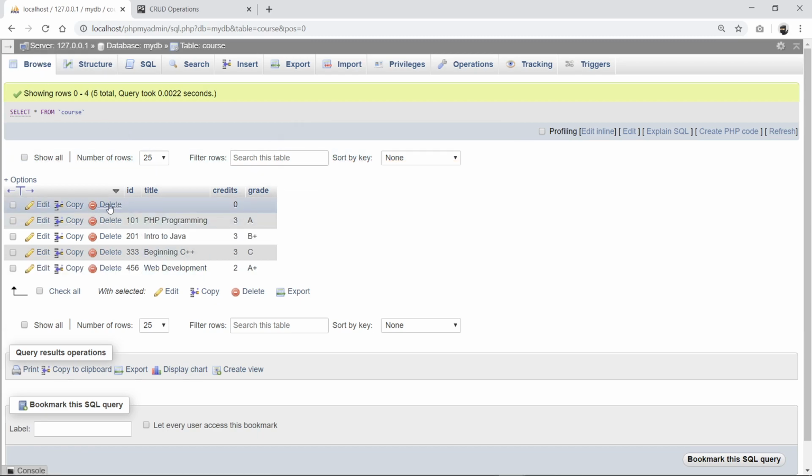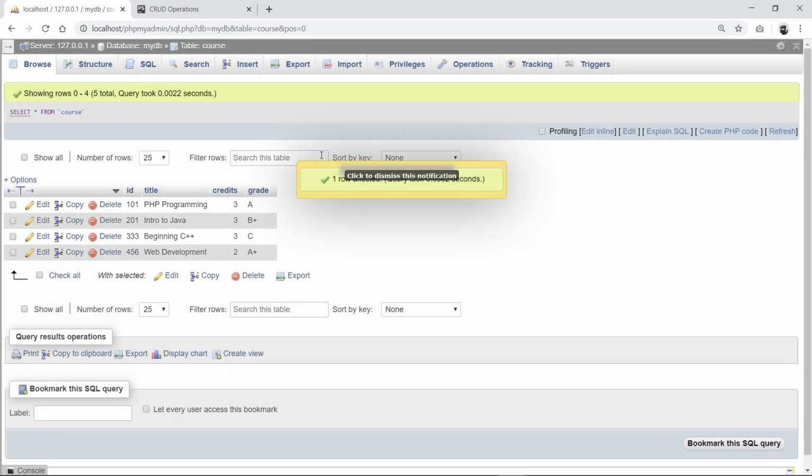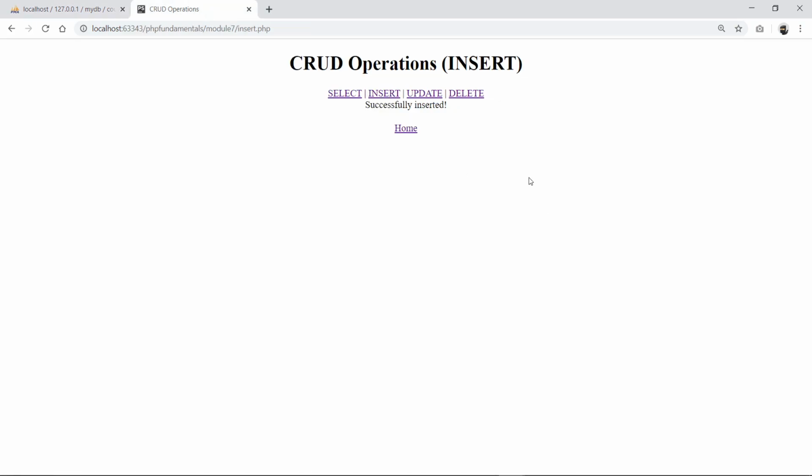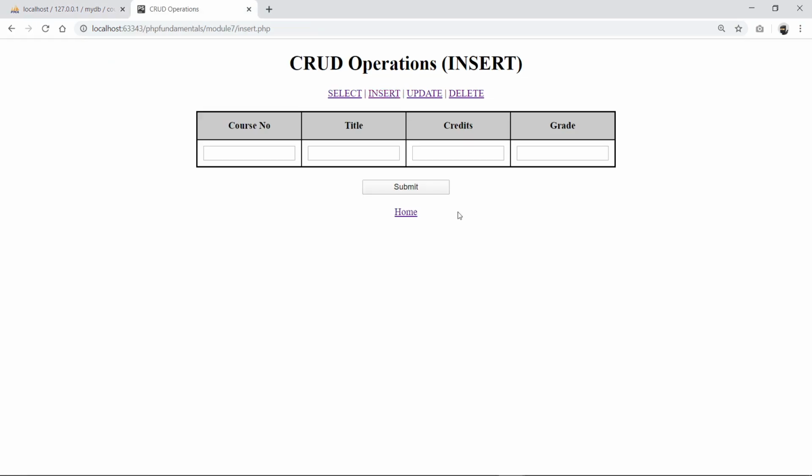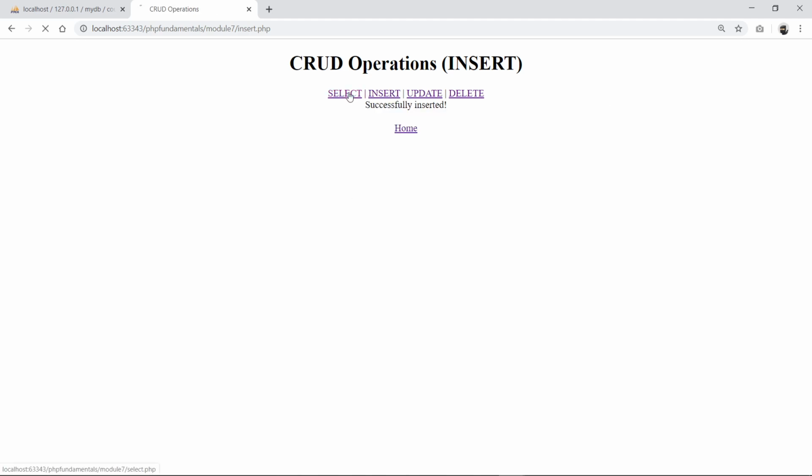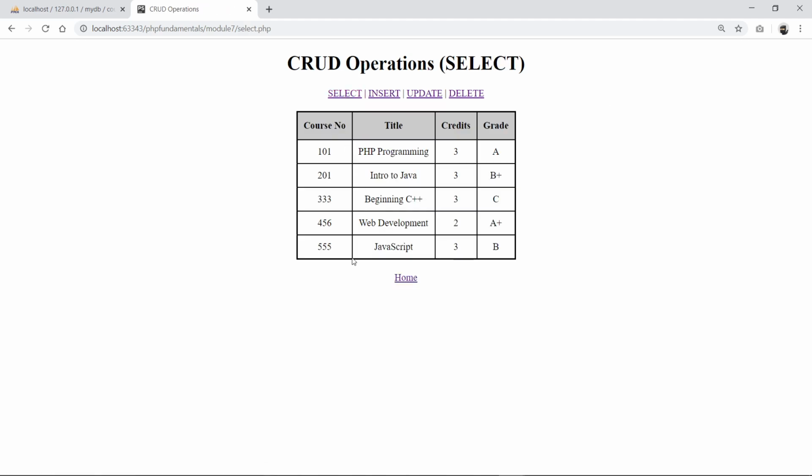And again, we're going to go back and delete this so that it makes more sense. Okay, so there we go. That's how we would do this. I'm going to add a new course. Let's just say 555. This would be a, I don't know what it is, JavaScript. And this is a 3 credit. You get a B for this one. Submit. And let's go to the select statement. And you should see that JavaScript has been added to that page.